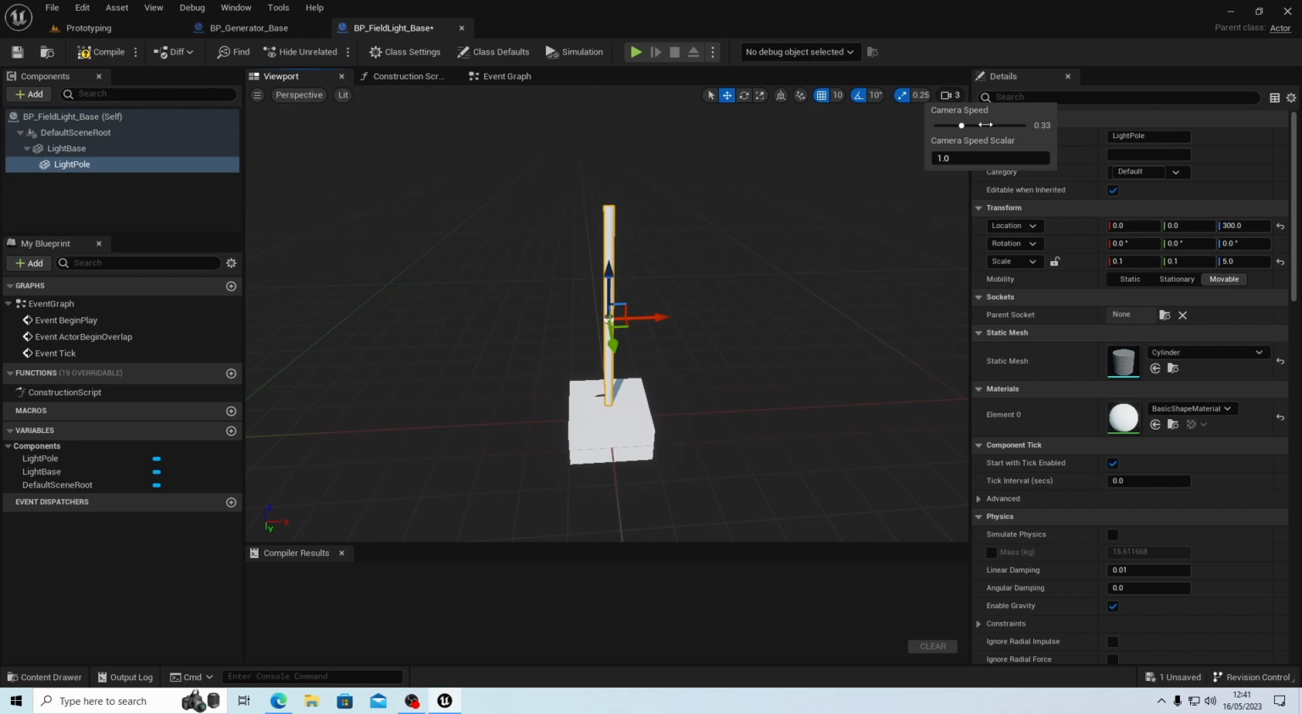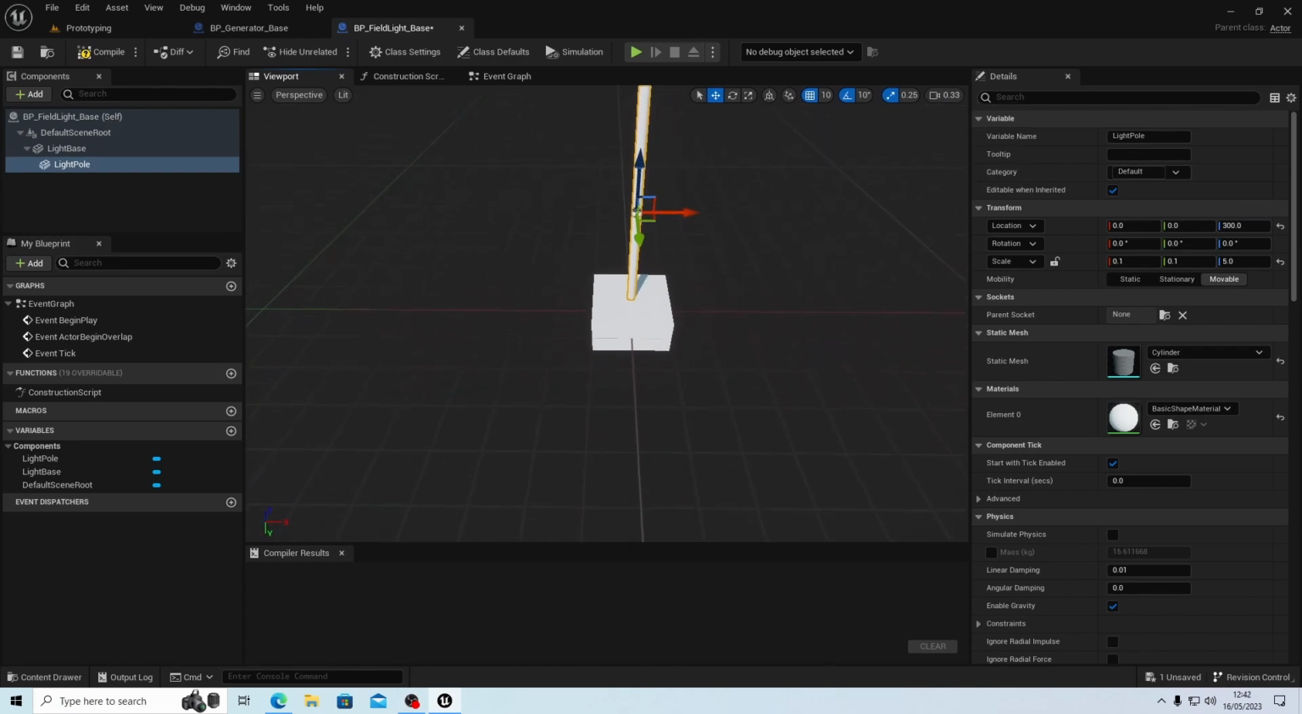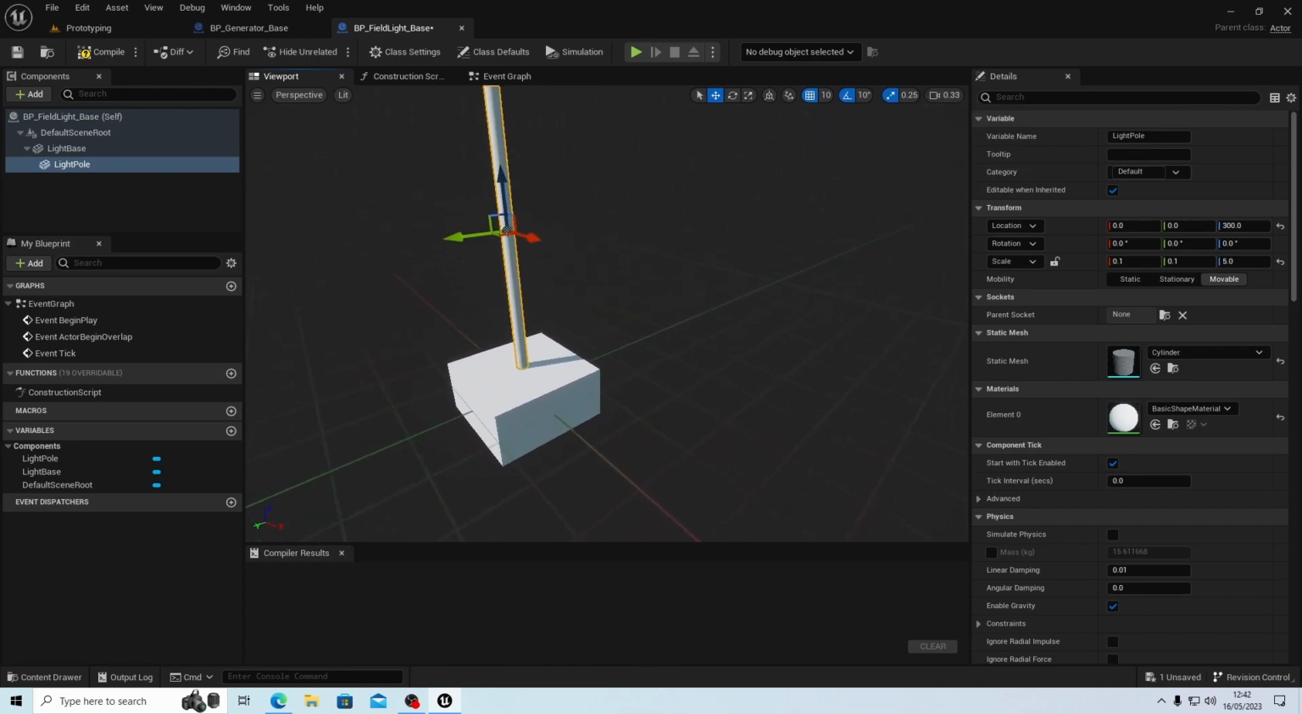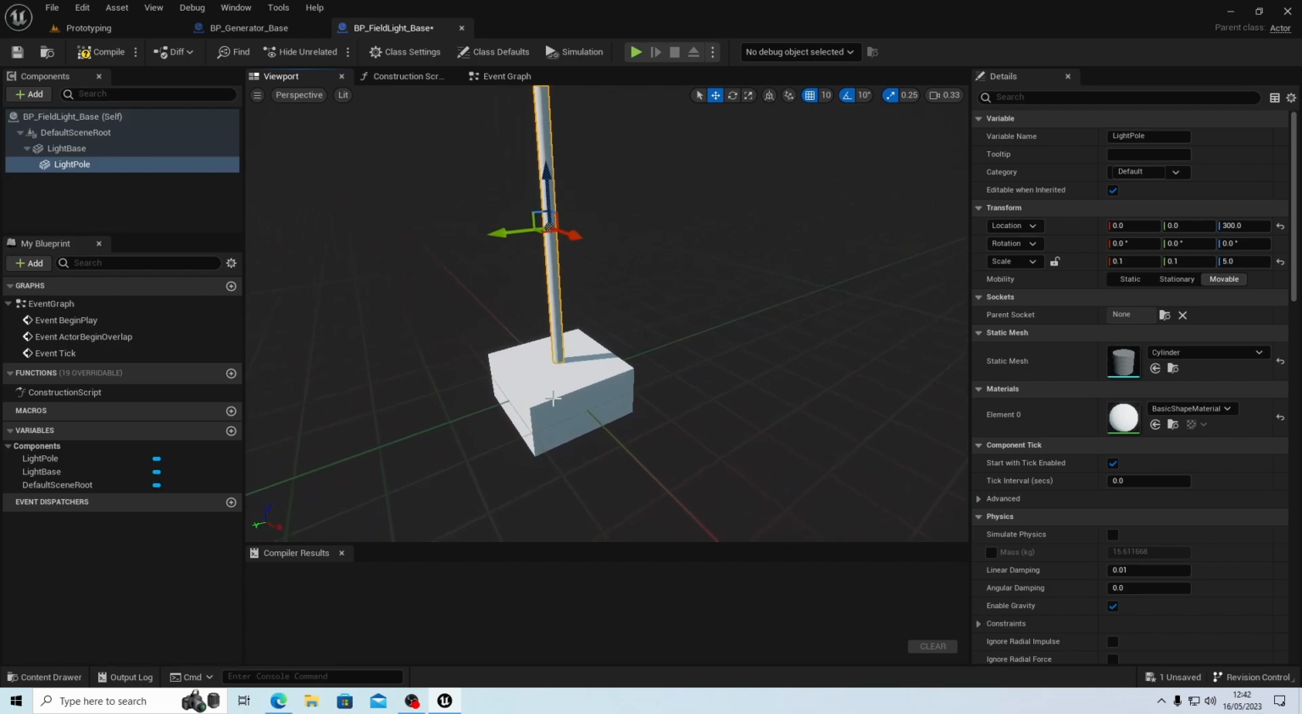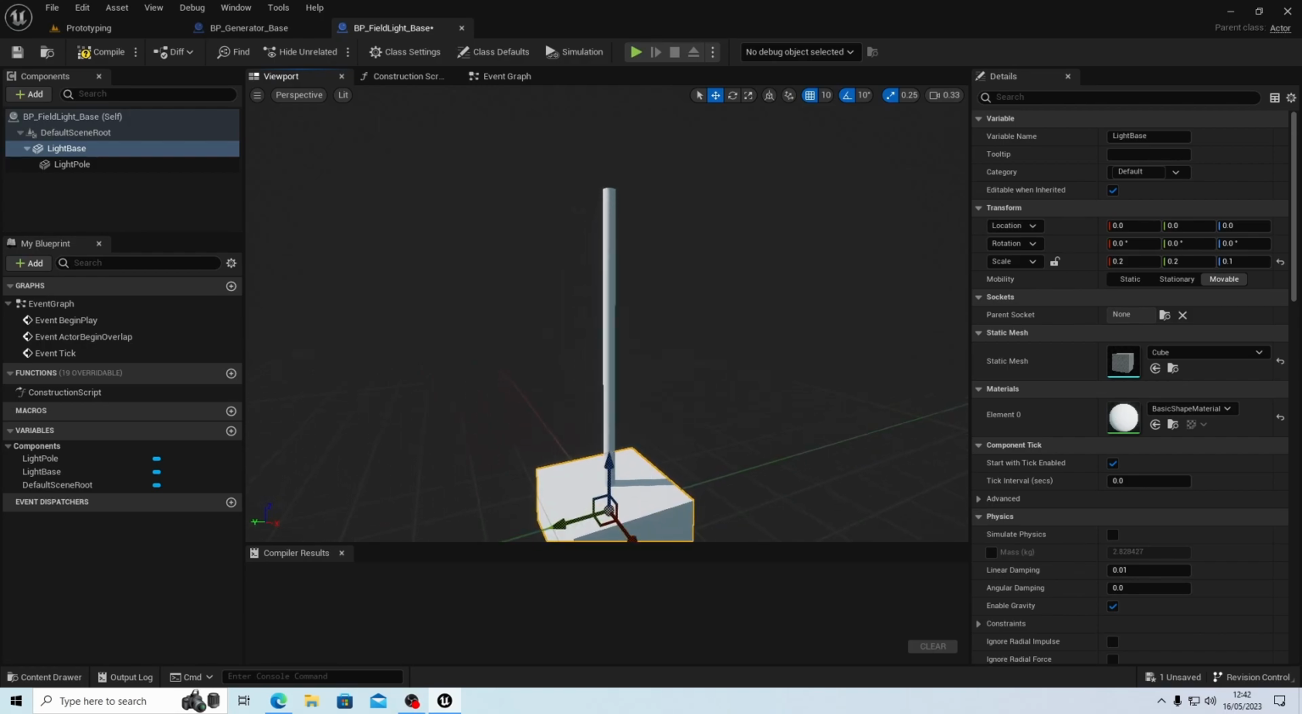We need to slow this down again. Don't know why they've changed that. So we have now. We need to change the base as well. That's far too much to get. Well, no, we'll pretend it's concrete. Okay.